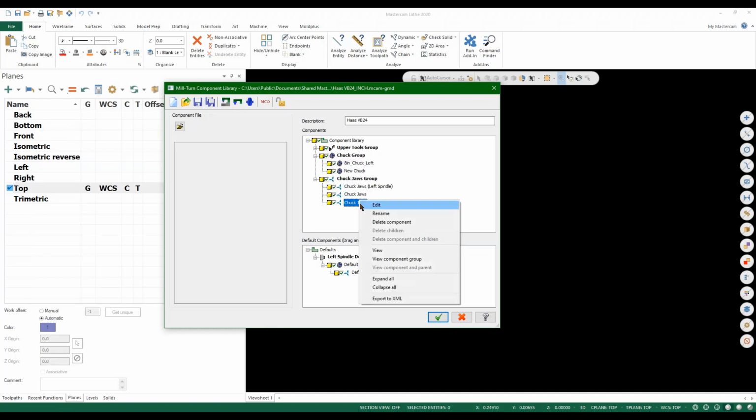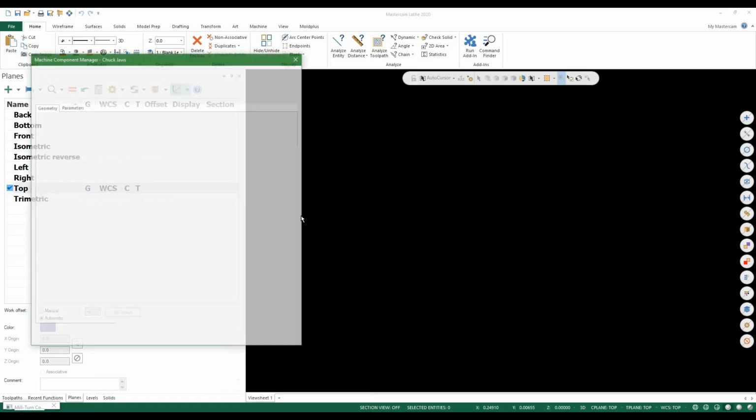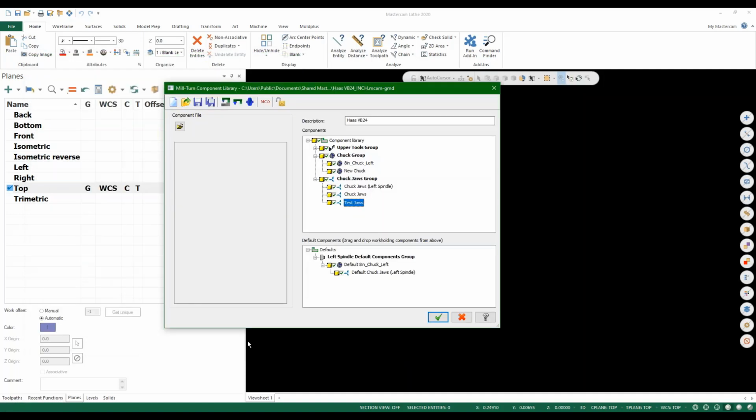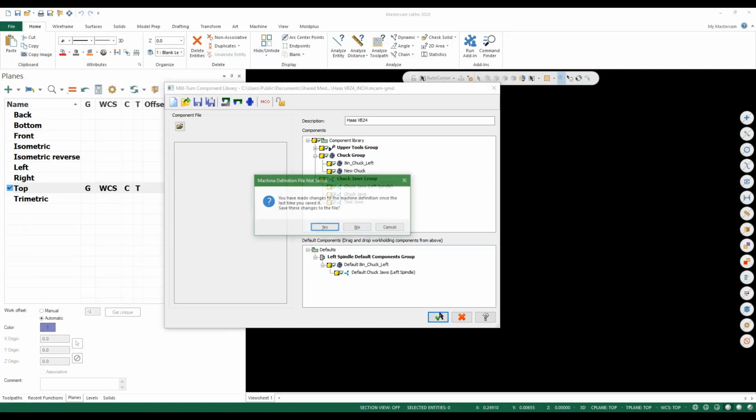Should probably rename them, would make things easier on myself. Make sure these are the right ones, yep. Test Jaws. There we are. Green check. Yes, I want to save the changes.